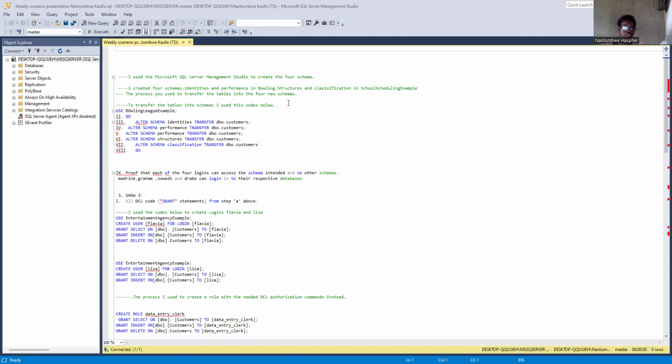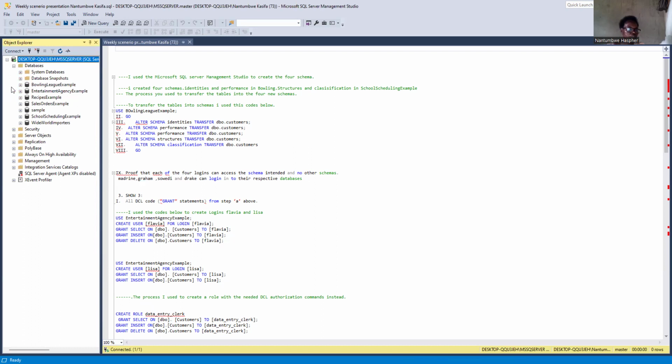The process I used to transfer the tables is this. I wrote these codes and managed to transfer. I had the logins that I had created, that was Madrin, Graham, Sowed, and Drake. And these logins can access their data. Let's begin. These are the logins. Now, let us first look at the schemas that I created.